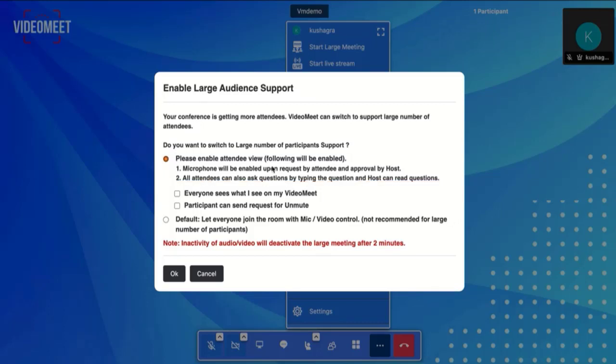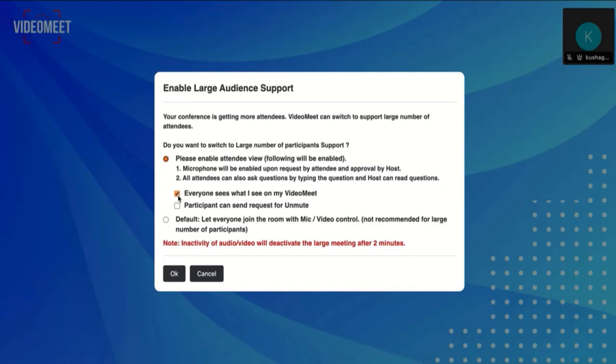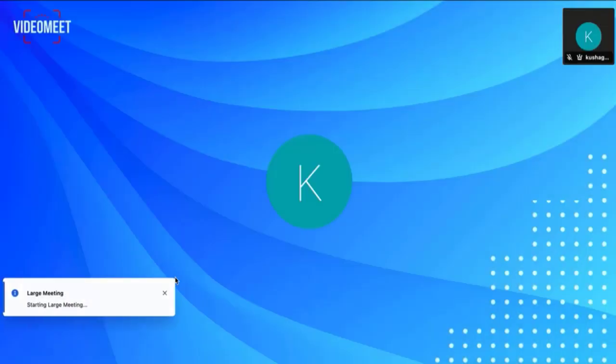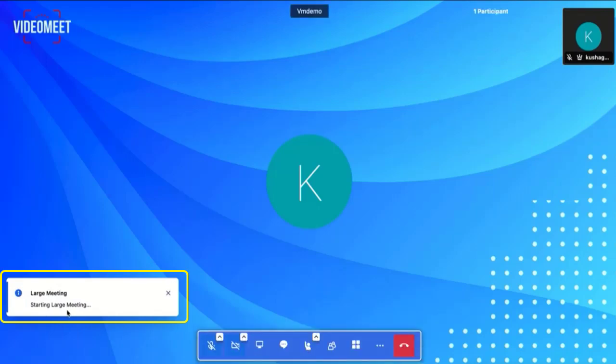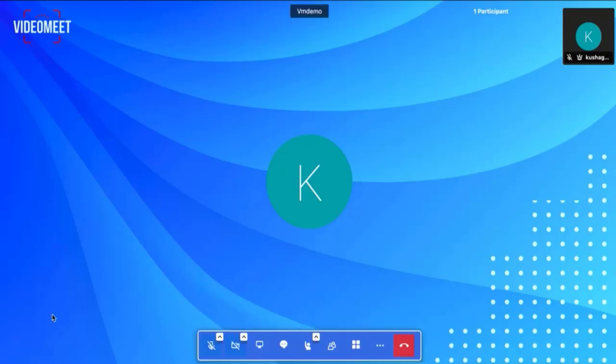You can tick on Everybody sees what I see on my Videomeet to capture what is displayed on your Videomeet screen, and tick on Participant can send request for unmute to allow microphone requests from attendees. Tap on OK. You will have an indication when your large meeting mode is enabled.